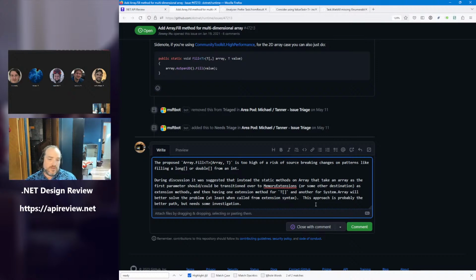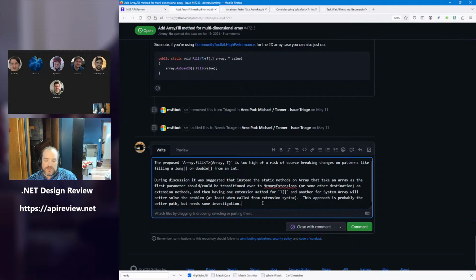Right, and it would also be reasonable if we introduce them at the same time to say, sorry, this is ambiguous, you need to deal with it. But the problem that I have with the proposed static fill taking system array as the first parameter is it breaks existing code. New code's allowed to be ambiguous, but existing code is more troublesome.